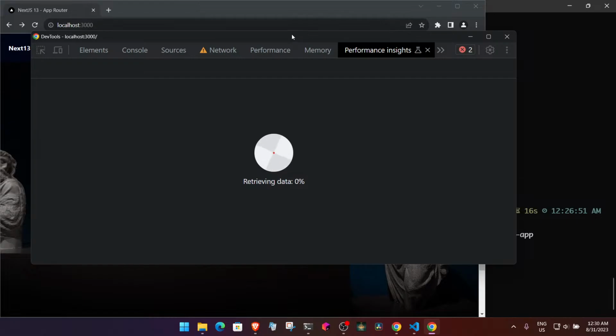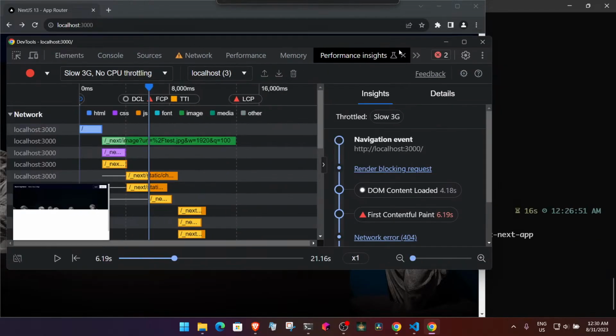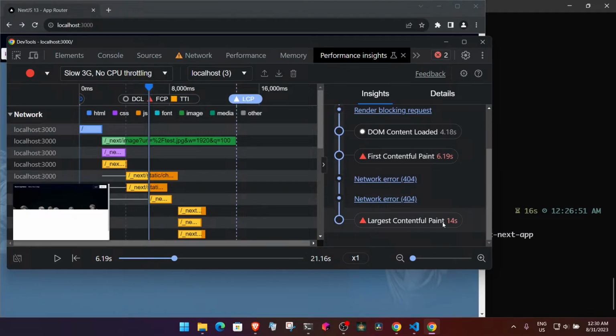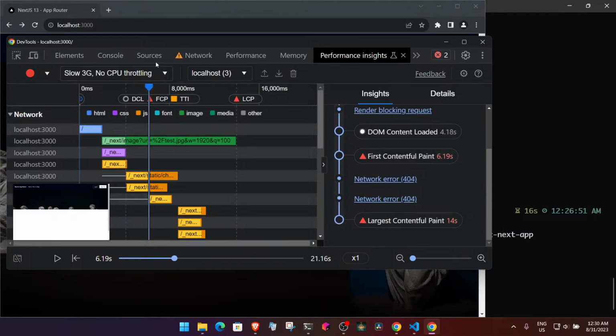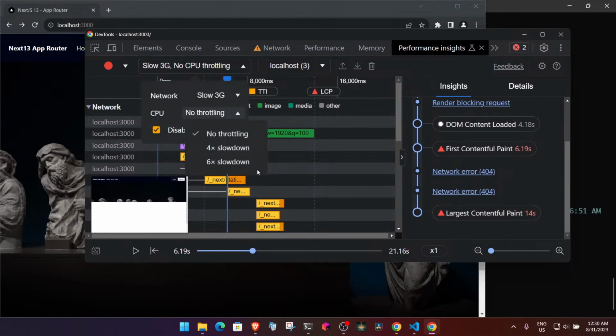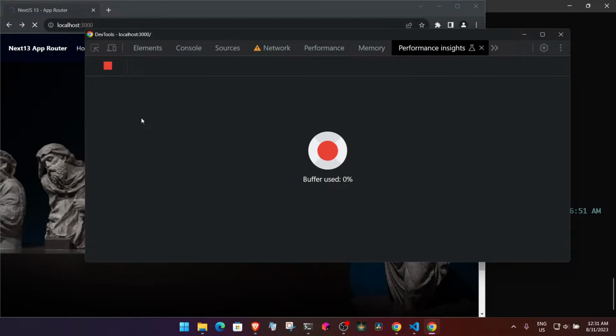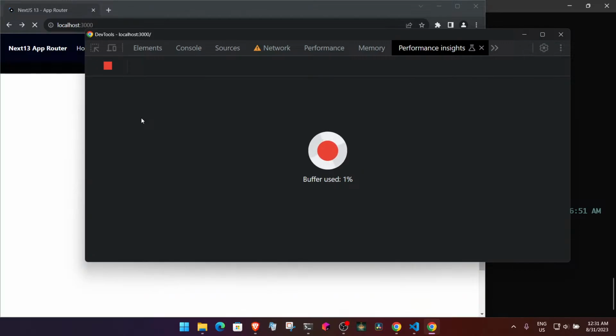Also, just the network speed being slow, you can see that this entire thing was quite bad. So LCP became 14 seconds, right? On the slow 3G. Most likely your so-called user will be sitting not on just slow 3G, but also on 6x throttle of the CPU in their mobile. Then you measure it again and you'll find the real performance most likely.